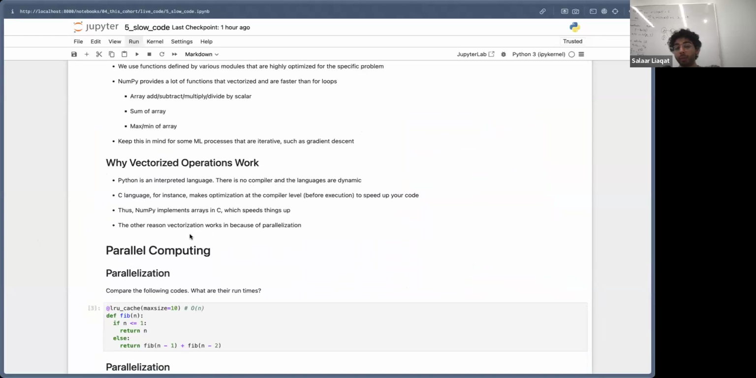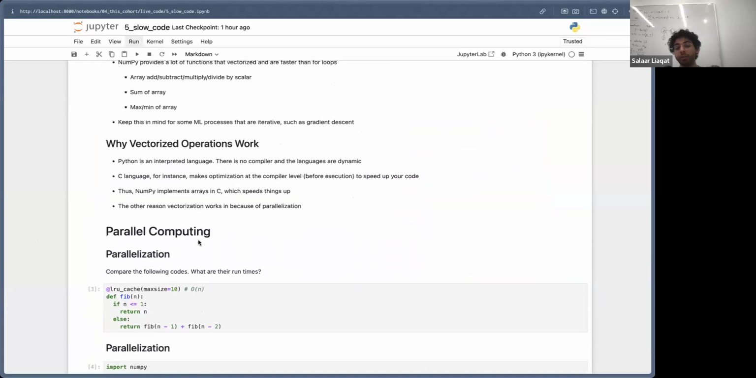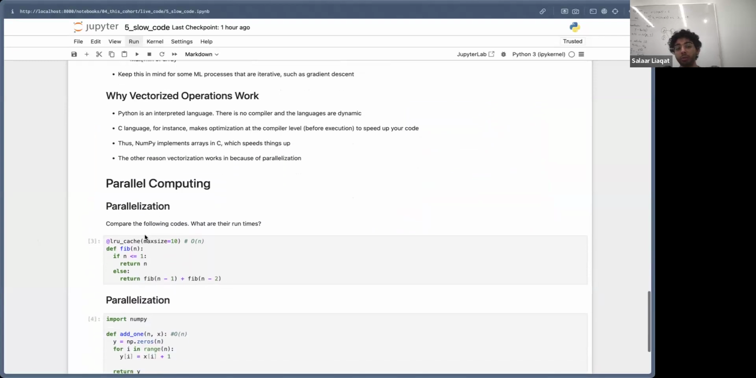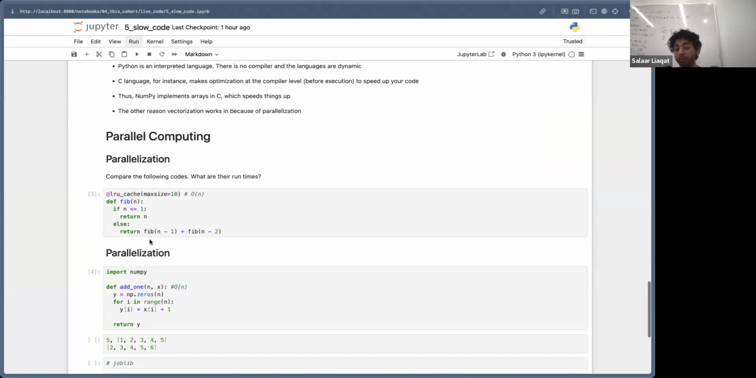The other benefit, or the other way to speed up your code, is called parallelization. That falls into parallel computing. And we will start with this example right here.